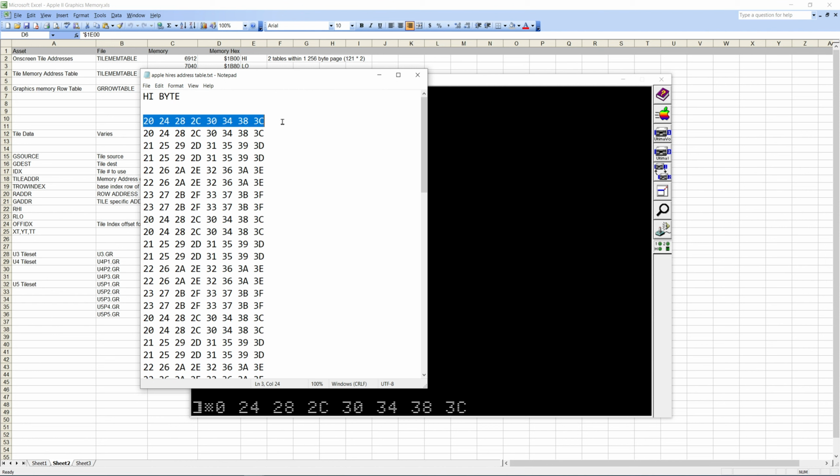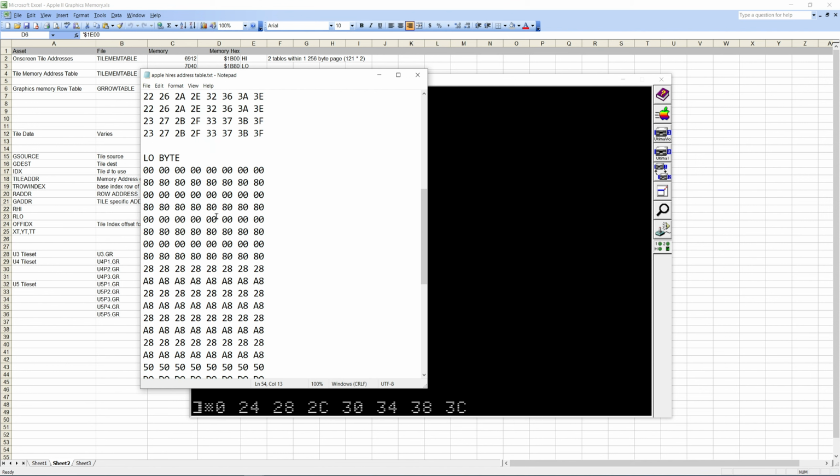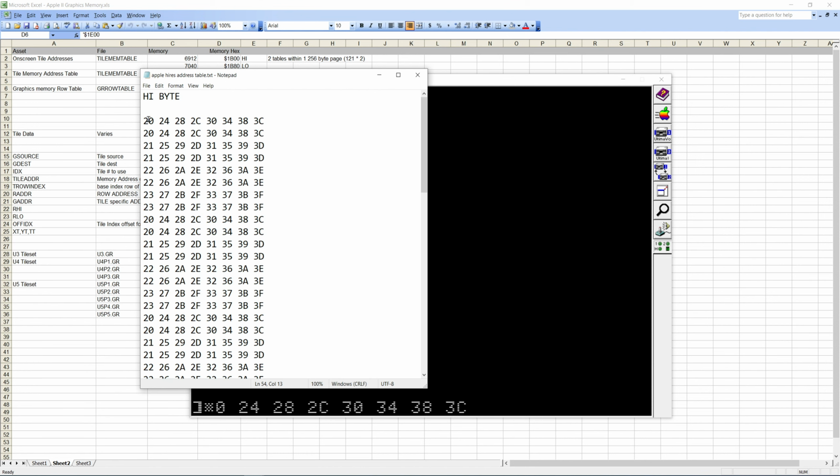So this is the high byte. So you would take this byte, in BASIC anyway, multiply times 256, and then add whatever the low byte is to derive the row. So this is row 0, row 1, row 2, row 3, row 4, etc. And then you have two separate tables. And the reason for the two separate tables is not so much in BASIC, it doesn't really matter, but in machine language, what this allows you to do is index.